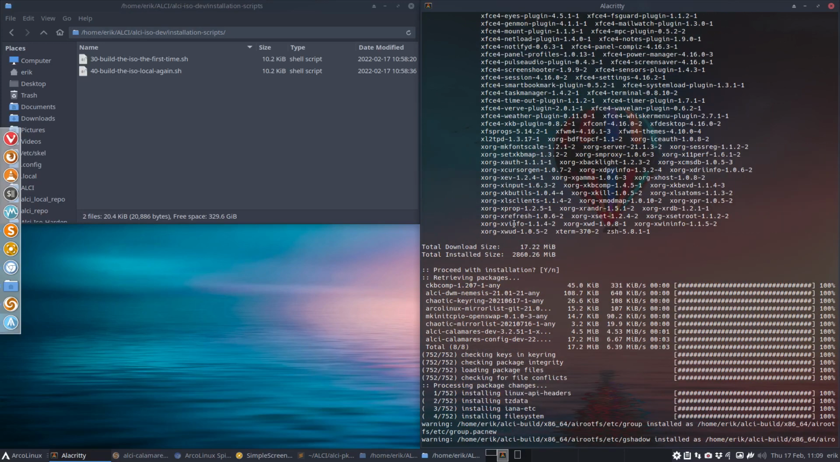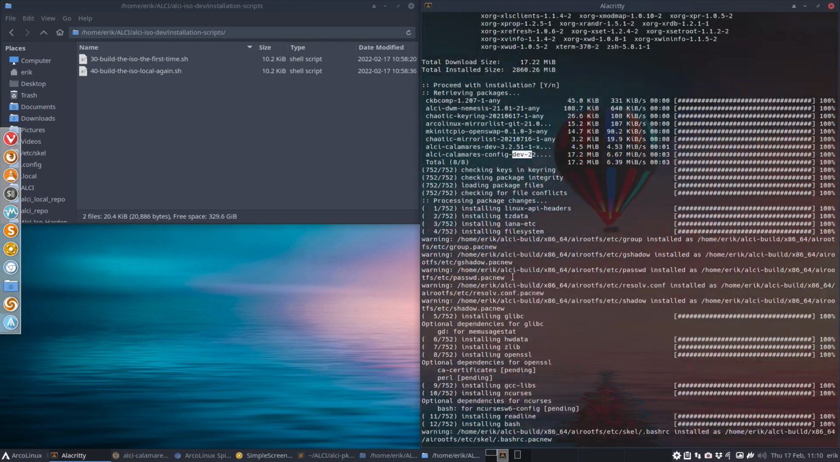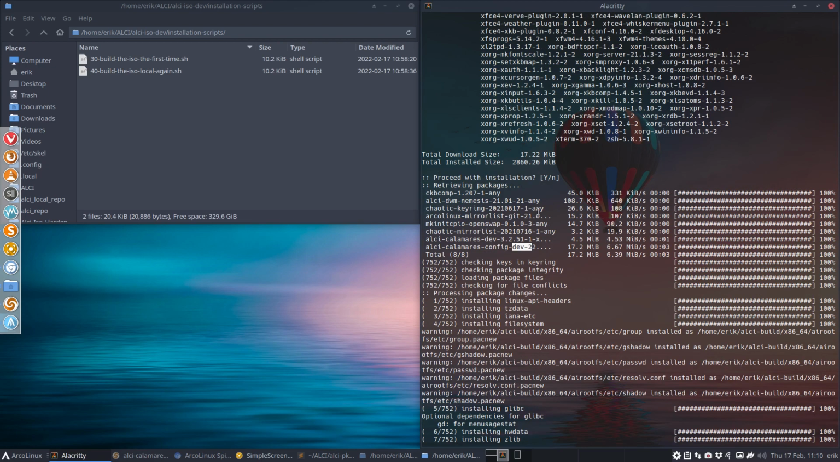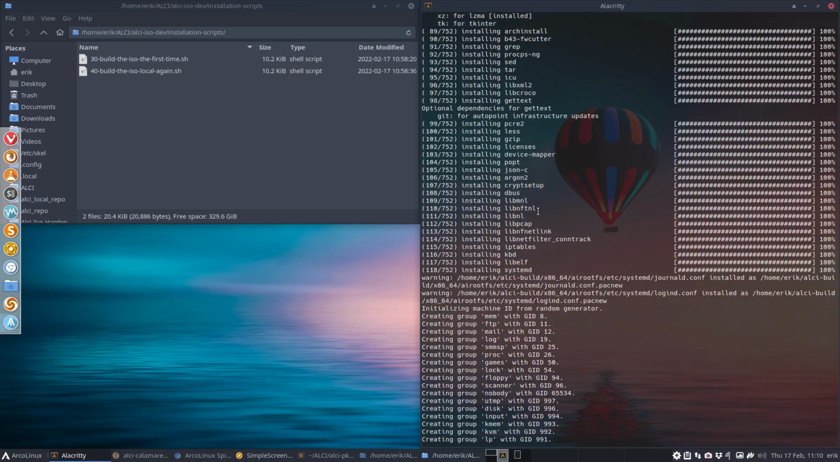So, whoop, let's go back. CBK comp, ALCI IDM Nemesis, Chaotic Keyring, yeah, ArcoLinux mirror lists and open swap, Chaotic mirror lists. Here we are with the 51 and our own ALCI Calamares config dev. So, and then it's up. Then we know that the packages are the new packages. And then we wait. He's installing everything.